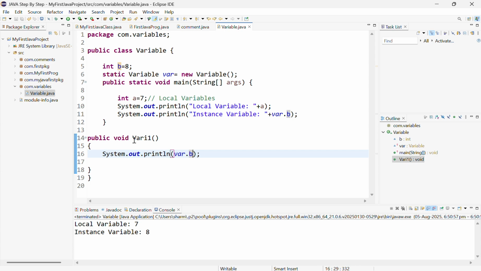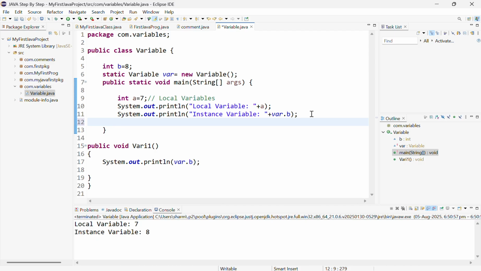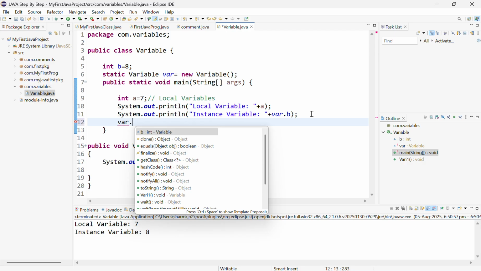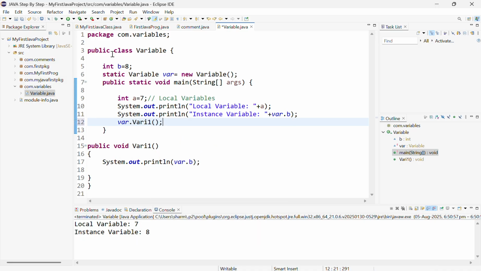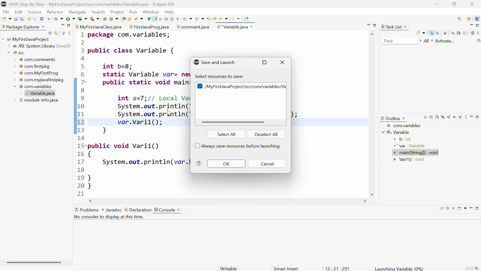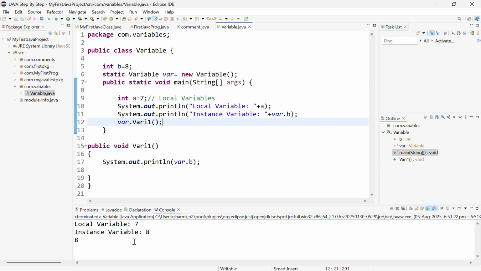But meanwhile I have to call this one in this method. It's not directly called. If I want to call this method here in the main method, then what I have to do is again simply where dot, and the name of the method, vary1. Let me execute this program. Now it's printed twice. So I hope you understand the static keyword.